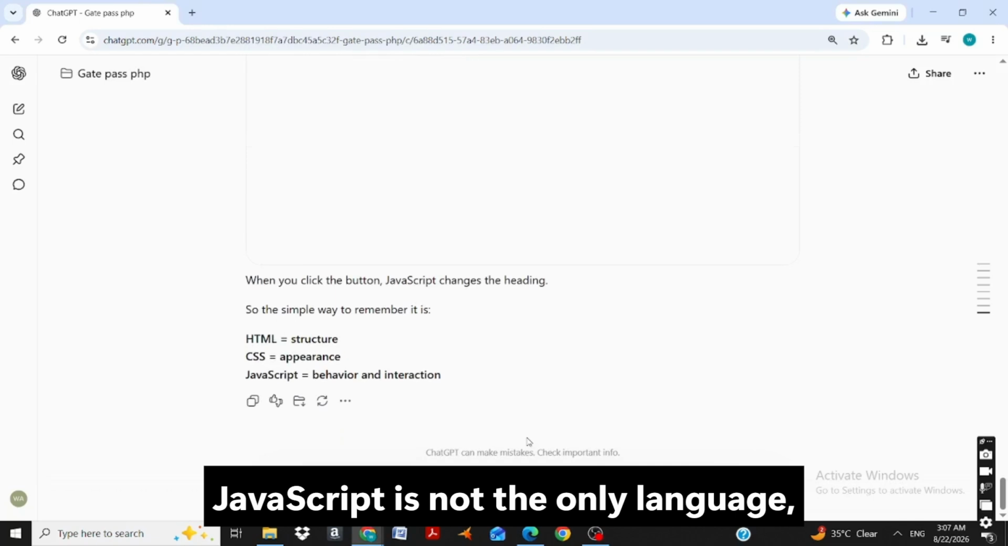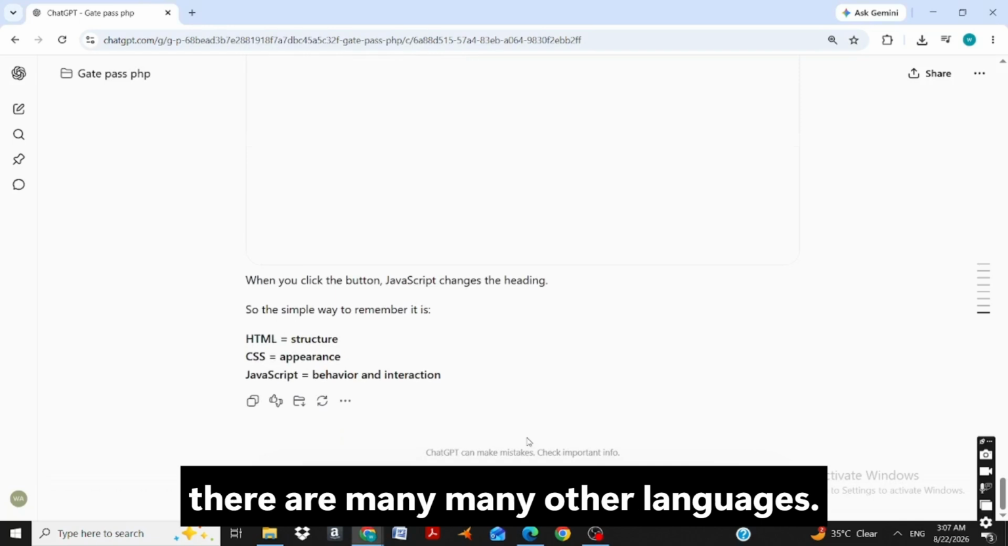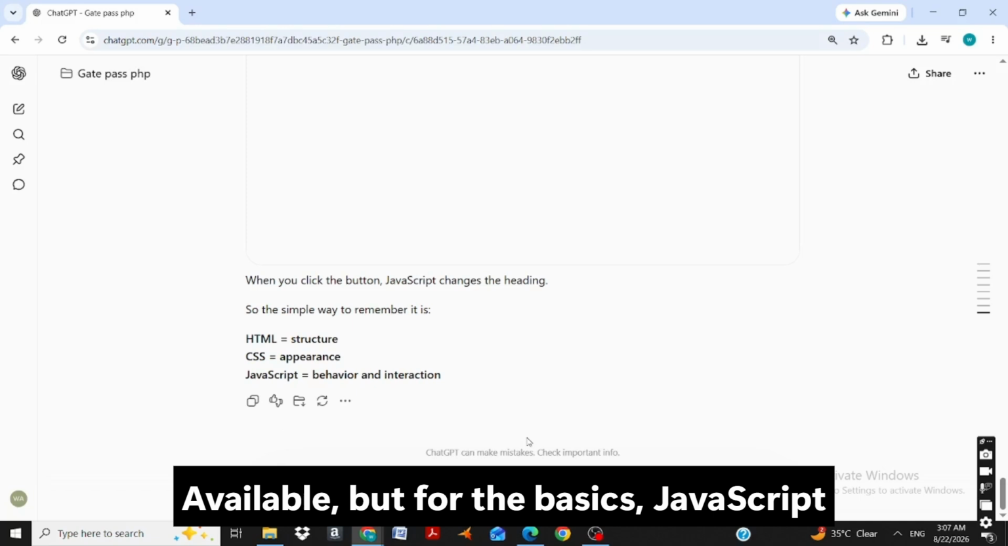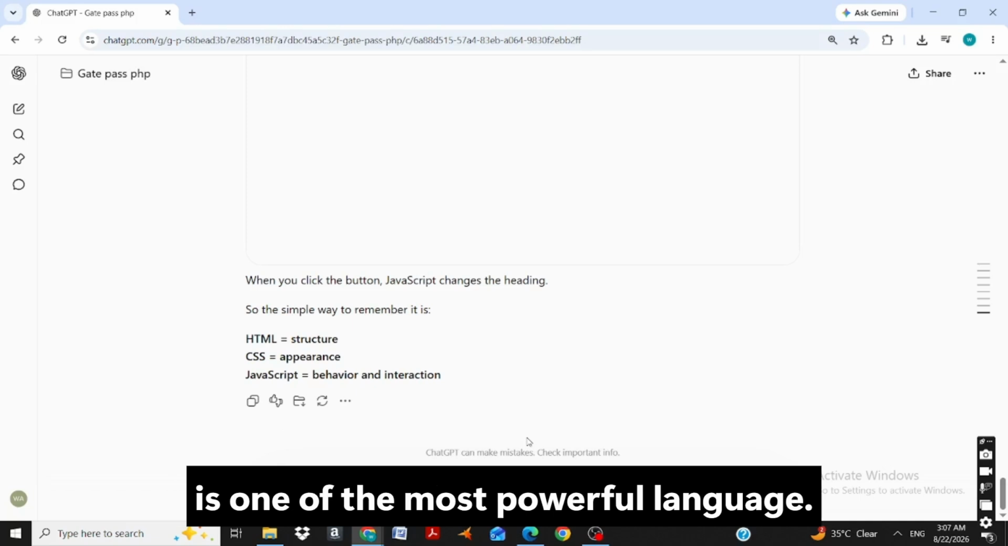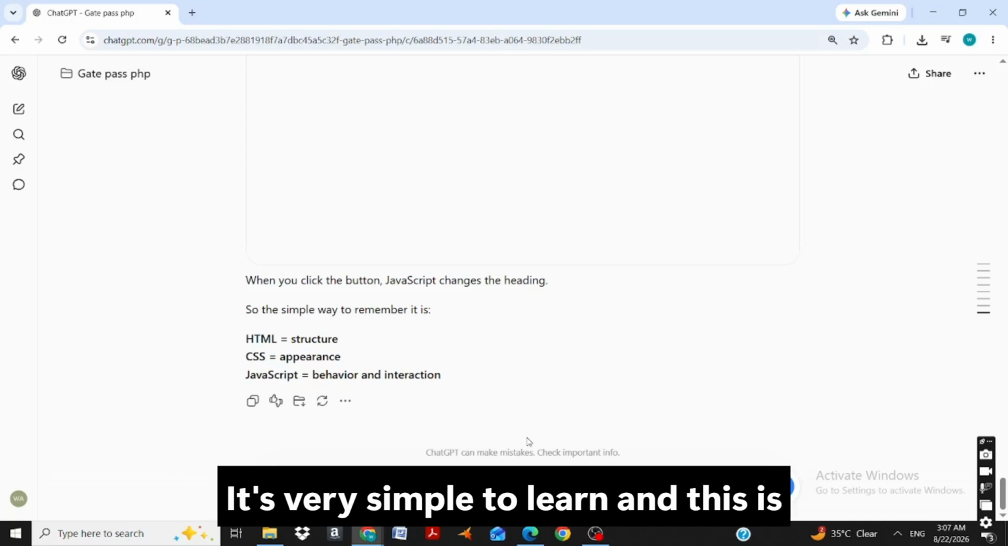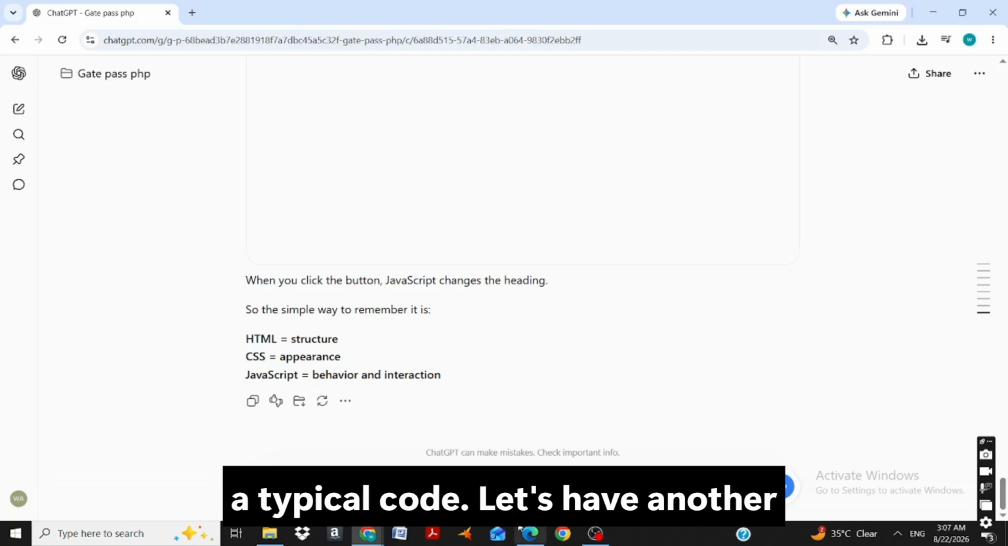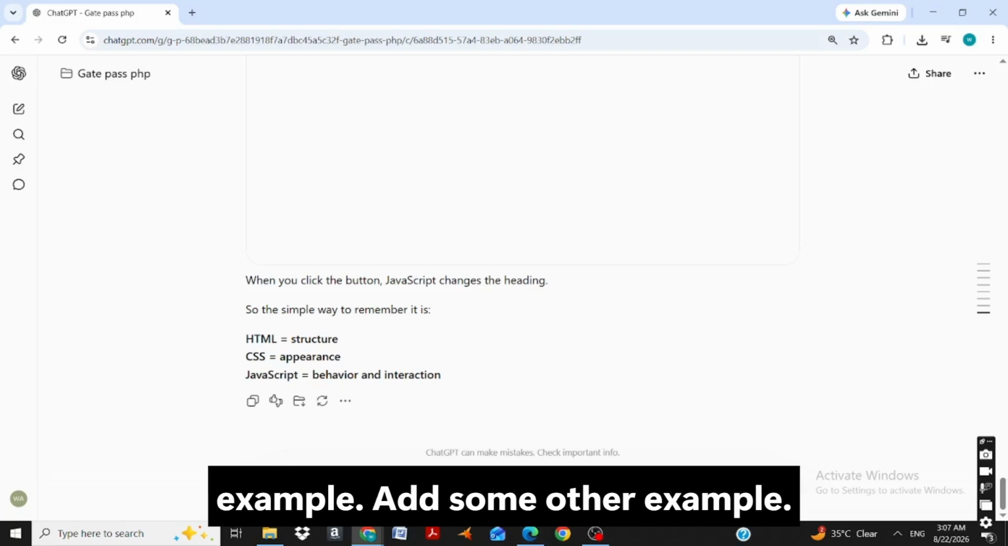Now JavaScript is not the only language. There are many other languages available, but for the basics, JavaScript is one of the most powerful languages. It's very simple to learn, and this is a typical code. Let's have another example.